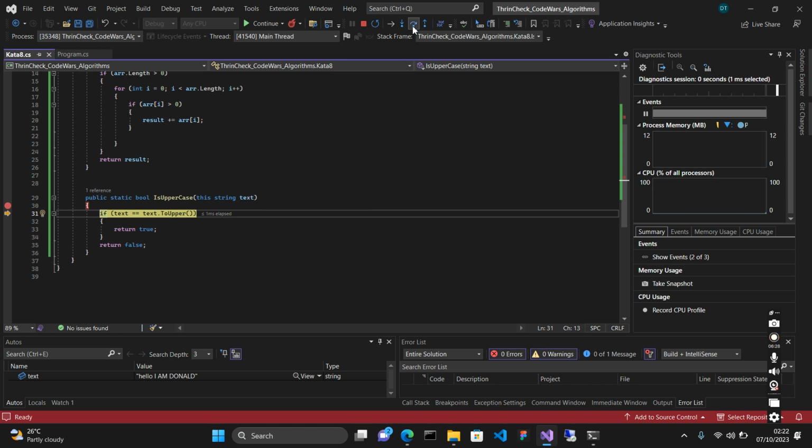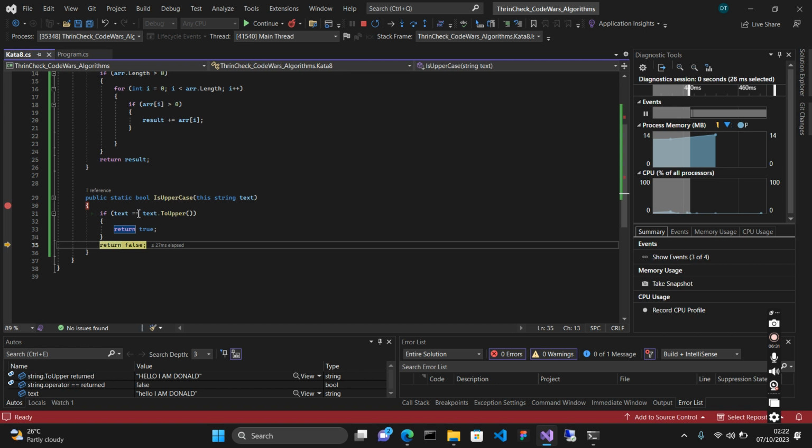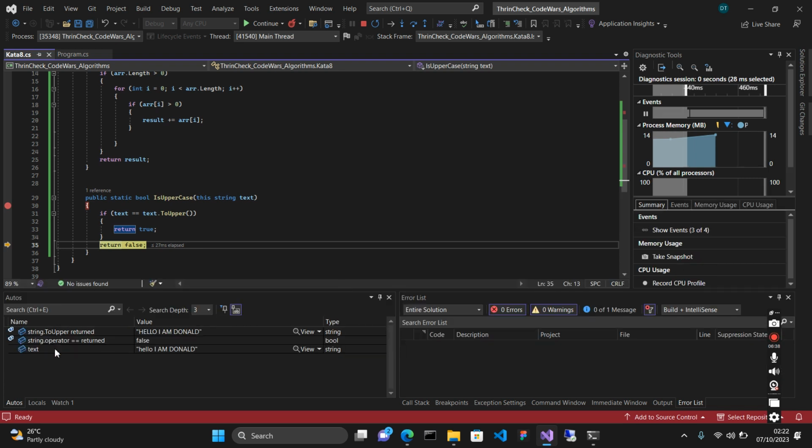You see, it is false. Let me expand this, let me take this up. The incoming one is text, which is hello I am Donald. And the one we are comparing it with is string dot to upper return, which is HELLO I AM DONALD here. So the text coming in is not equal to this because there is lowercase inside it, so it is not the same thing as what we are comparing it with here.